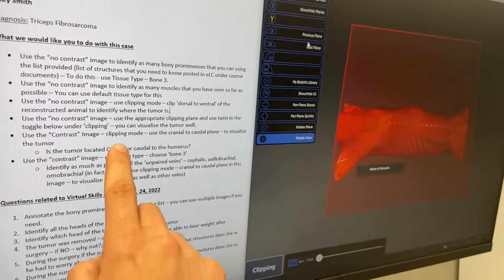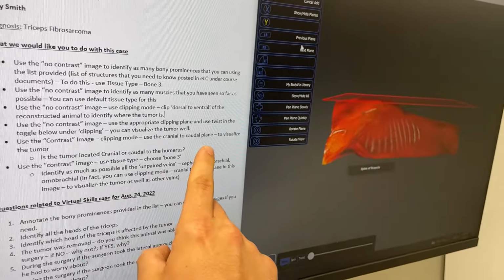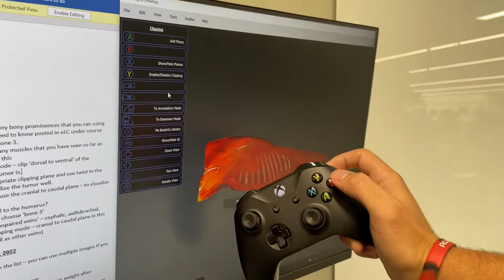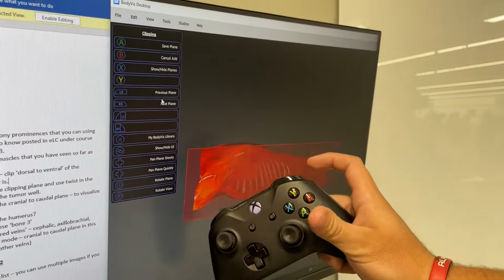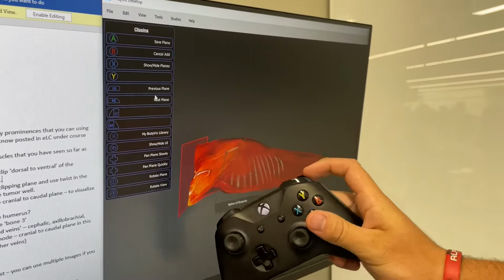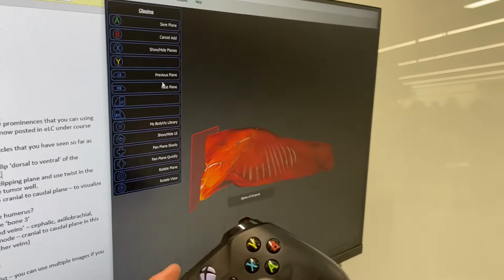Yep. So once you've examined it from the dorsal to ventral view, we're going to follow the next step on Dr. MK's instructions, which is to see it from the cranial to caudal plane. So Cole's going to hit RB, or he's going to hit B to cancel the plane. Now he's going to hit RB, add plane, and then RB to find a different plane. So that's our cranial to caudal approach.